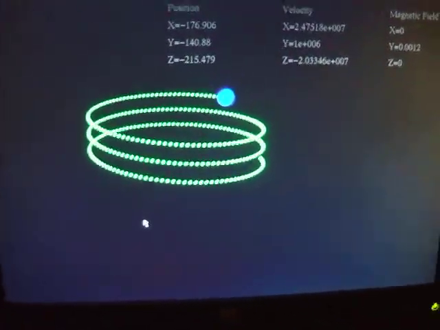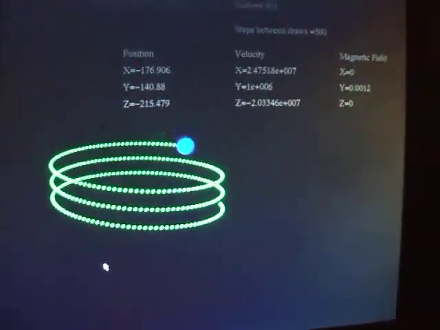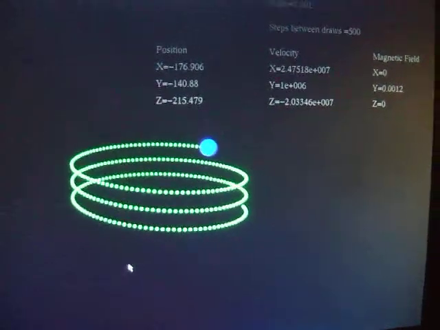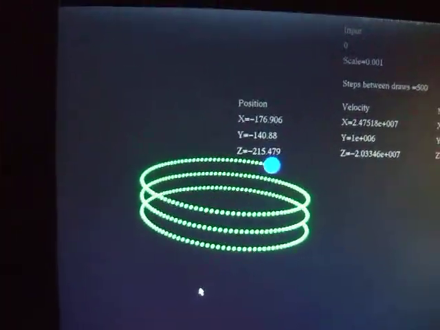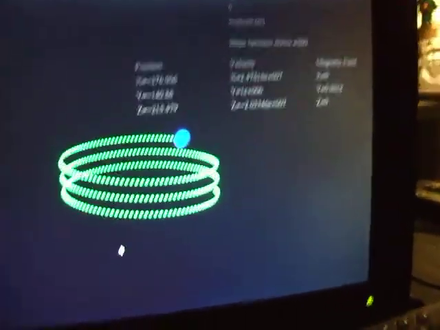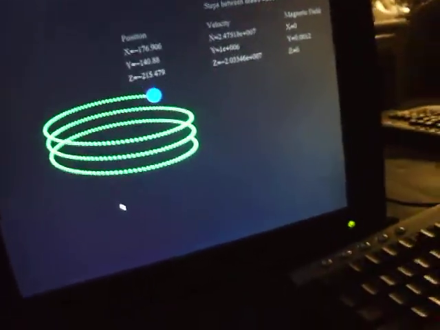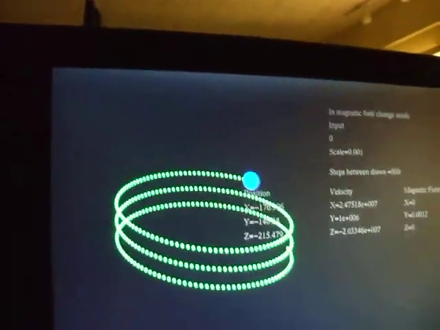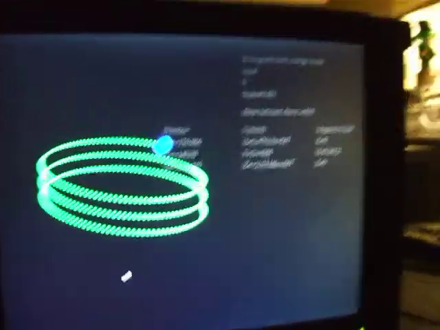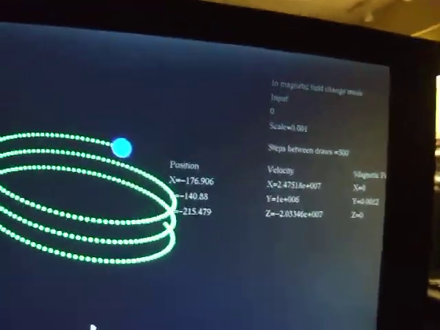And then I can come in here and I can even change the magnetic field. Sorry, the camera is getting a little unwieldy at this moment. I'm trying to... Here. You'll have to forgive me. I kind of need to be able to use my hands for this.